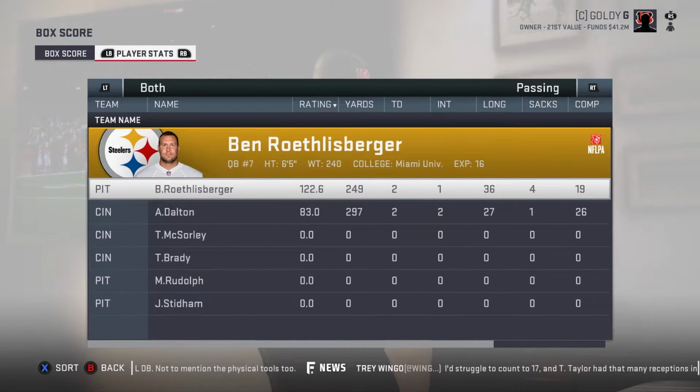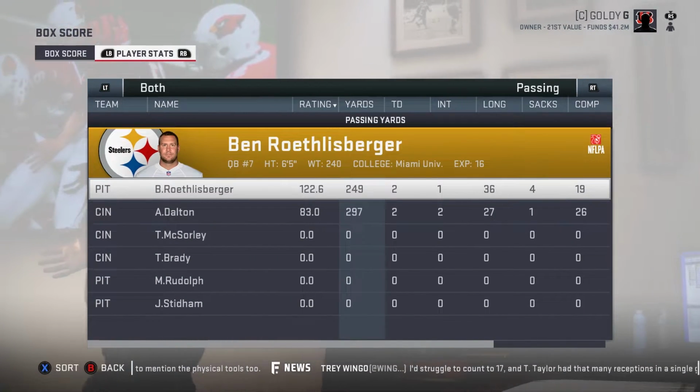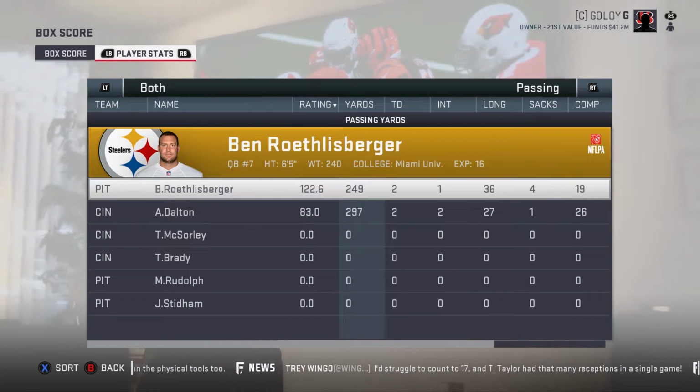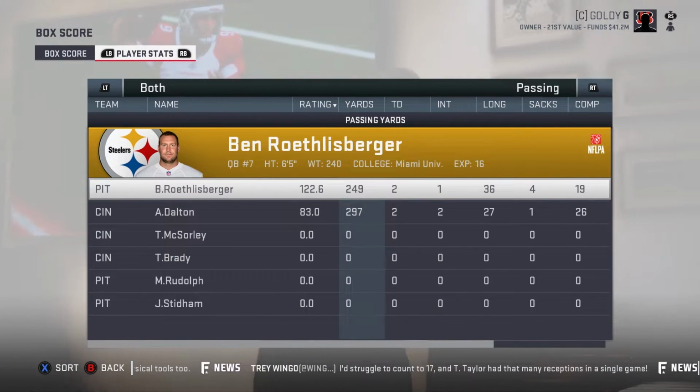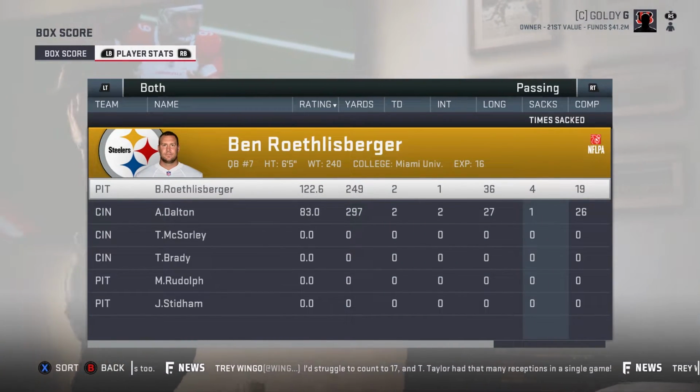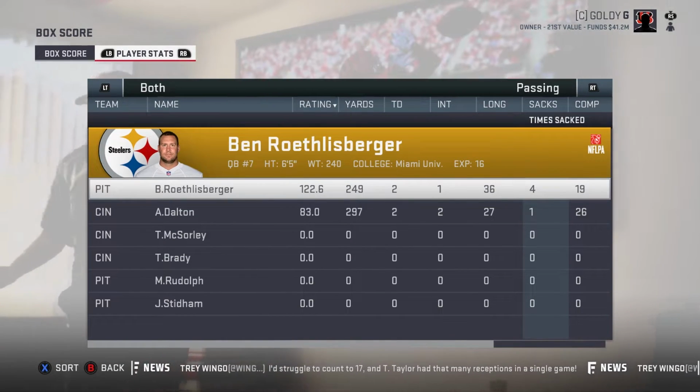We can take a look at some player stats here real quick. I'm actually going to show you guys both player stats so that you get a feel and an idea of how the game actually went. So we got to Ben Roethlisberger a lot. We had 4 sacks on the game here.